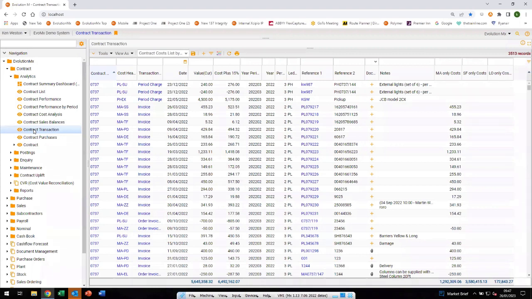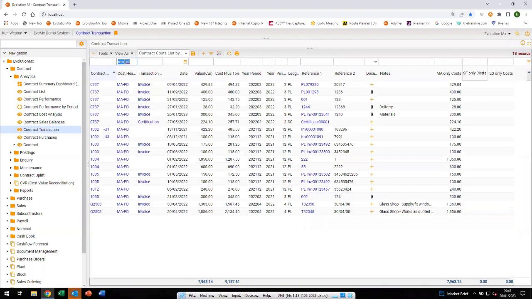This is a quick and easy way of saying, right, here's my entire contract activity, 3,500 records across the whole board. Here, I could easily use my filtering options to say, let's have a look at the spend on a particular cost head. So that's now showing you cost head MAPD across all contracts, all dates, all periods.